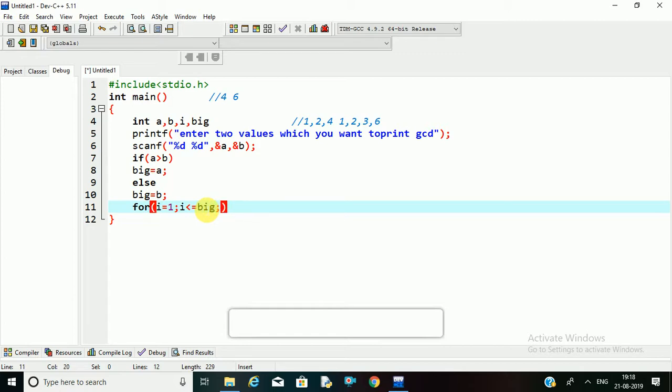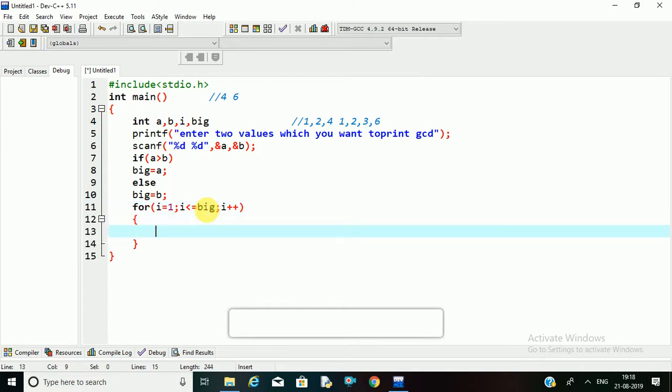Then i plus plus. The biggest value, no problem here, because I have used the biggest value, since you don't know whether a is big or b is big. If a is big, my big will be a. If b is big, my big will be b.